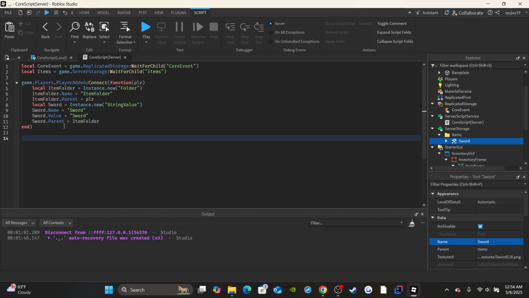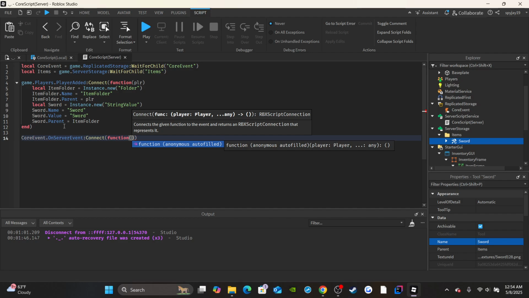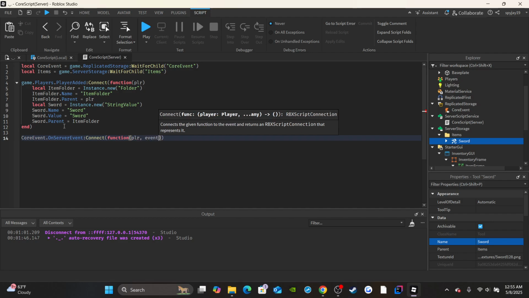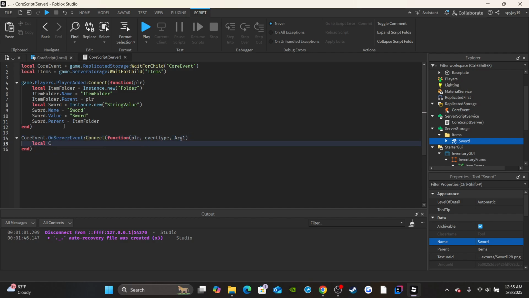Now let's set up the OnServerEvent function. So we will say CoreEvent.OnServerEvent:Connect(function. In parentheses, put plr, which is short for the player, comma, eventType, comma, arg1, which is short for argument number 1. Enter. Create a variable for the player's character. You will say it is equal to player.Character.